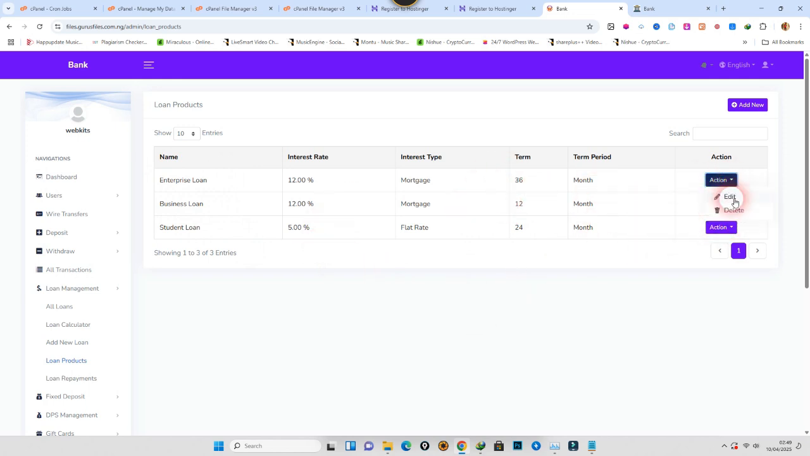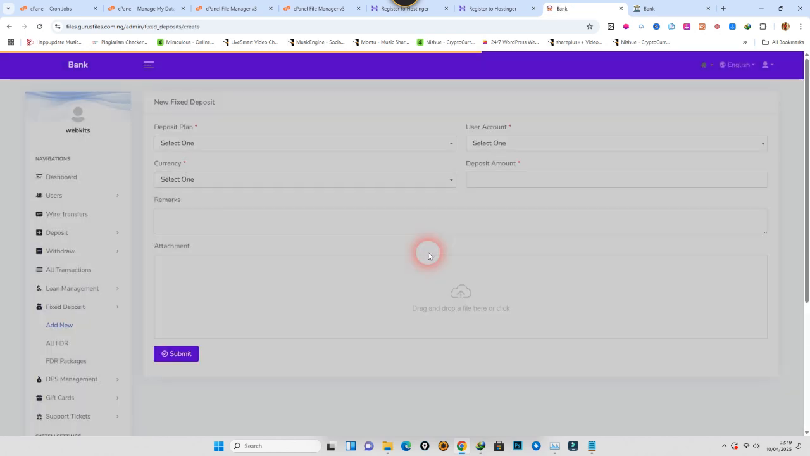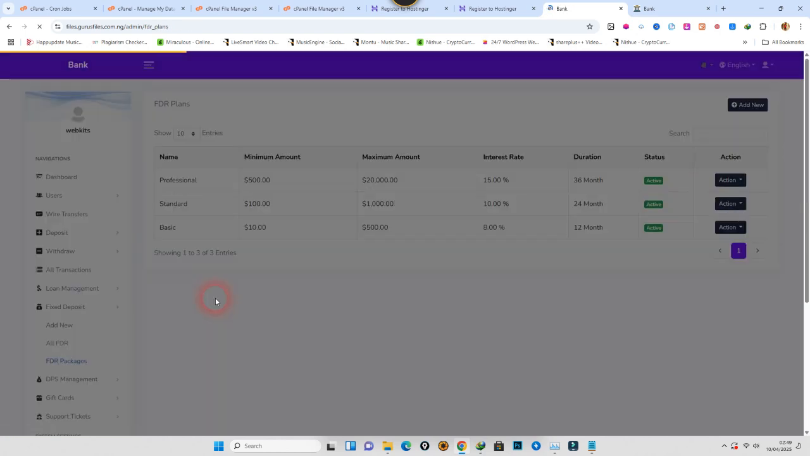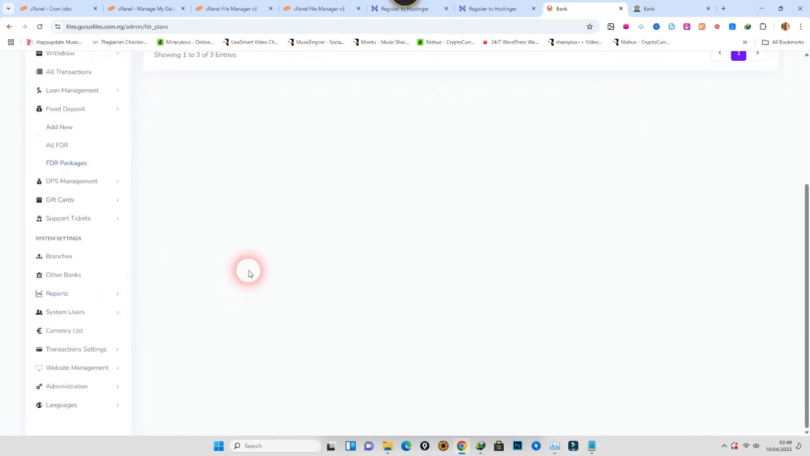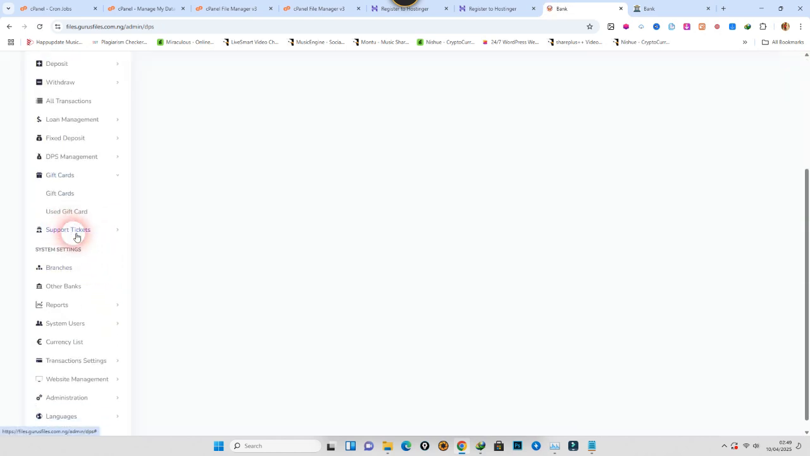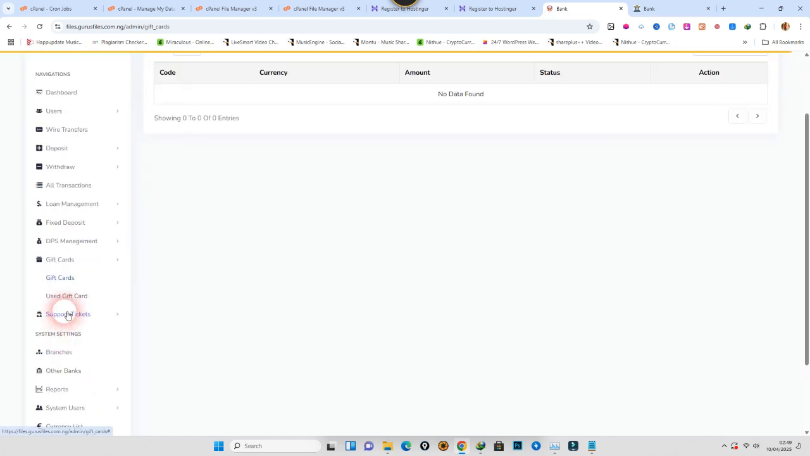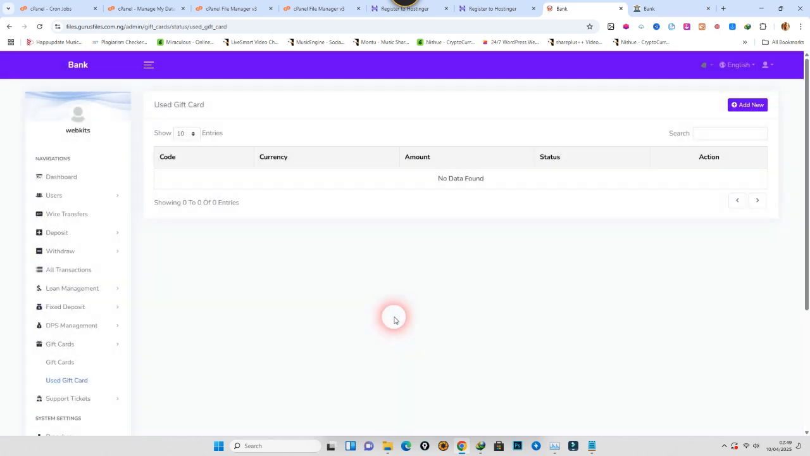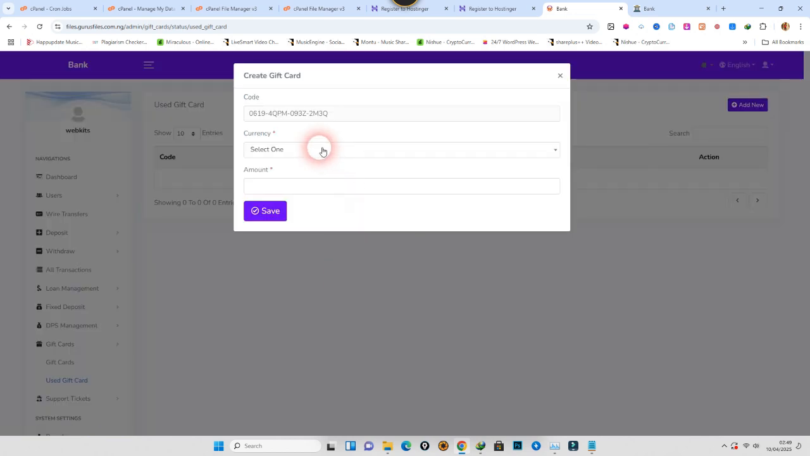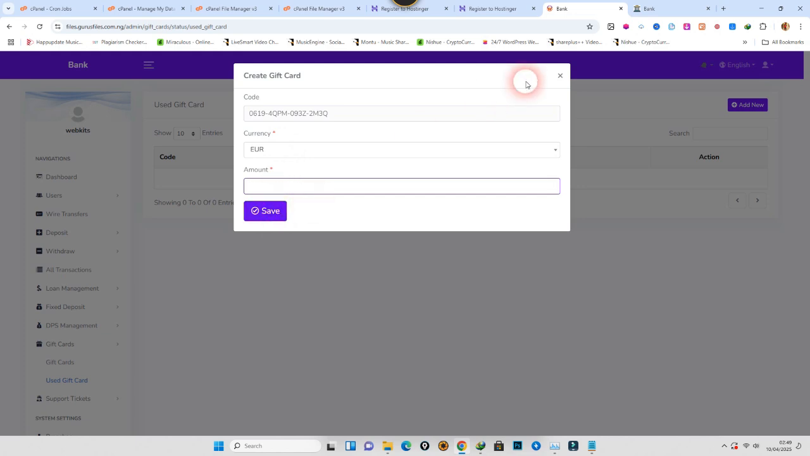You can also edit if you want to edit. Then the fixed deposits, you can see them here. Then the FDR, they are all here. Then all DPS, and you can also add DPS. Then gift cards. You can see gift cards that have been used, and you can also add a gift card. This is the gift card number, then the currency of the gift card, then the amount. You can add a gift card, and people can buy.